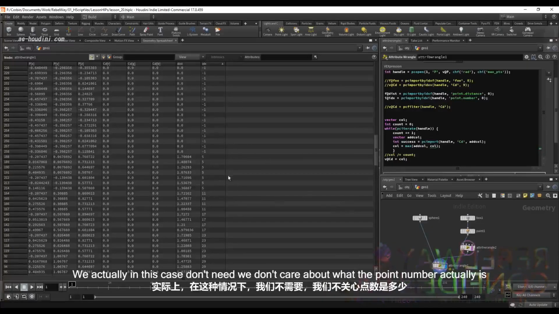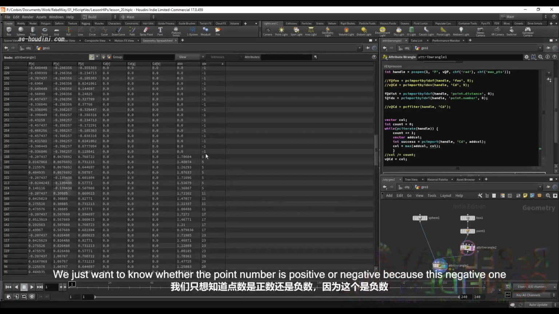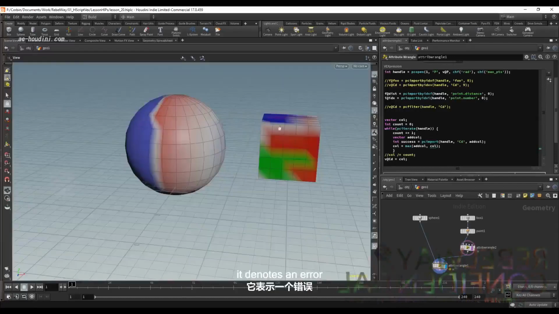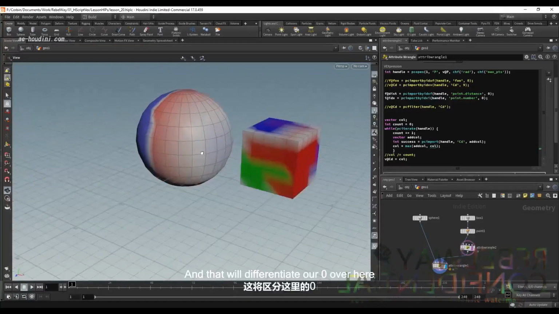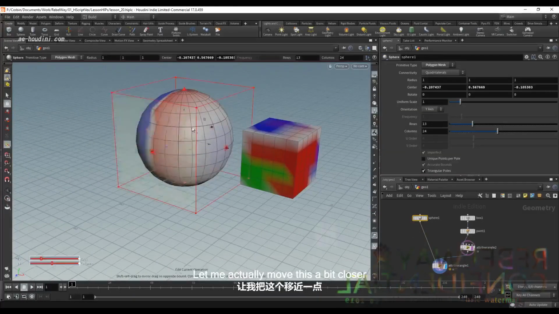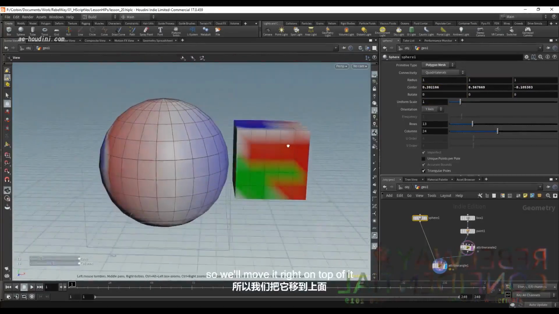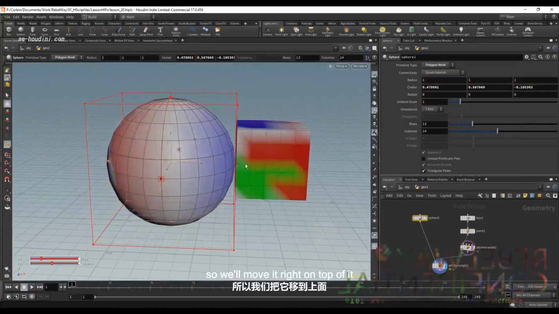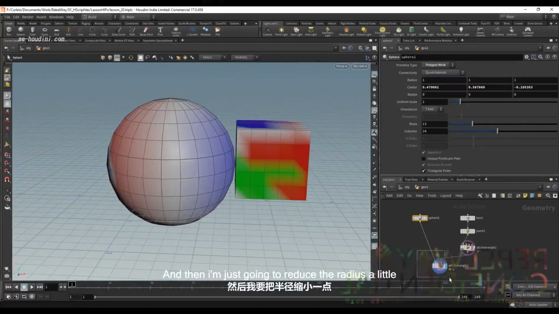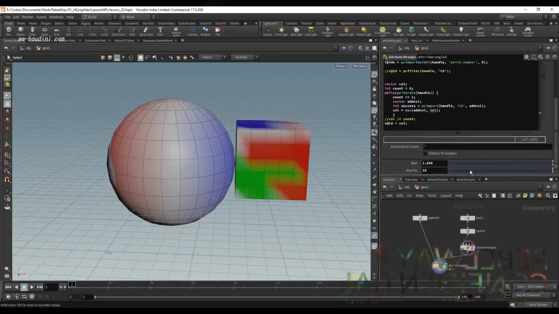In this case, we don't care about what the point number actually is. We just want to know whether the point number is positive or negative, because this -1 denotes an error, and that will differentiate our 0 over here. Let me actually move this a bit closer so we actually have a 0. Okay, so we'll move it right on top of it, and then I'm just going to reduce the radius a little.